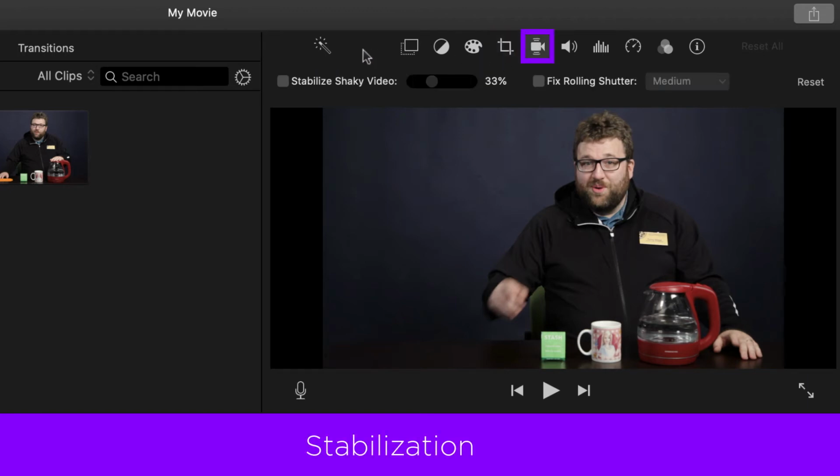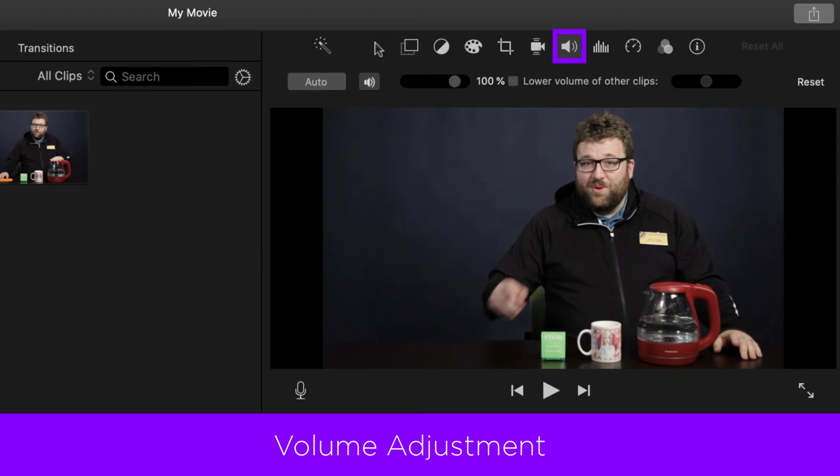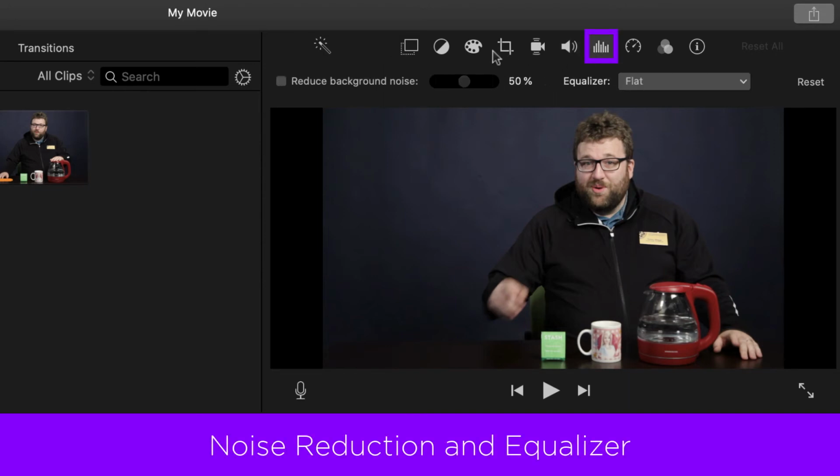Stabilization can be applied to fix footage that is slightly shaky. However, it can't fix really shaky video and may cause distortion, so use it with caution. If the selected clip has audio, the volume adjustment can be used to increase or decrease the level. The noise reduction and equalizer adjustment can be used to fix background noise, but be aware that it's limited in how much it can do and may cause distortion.